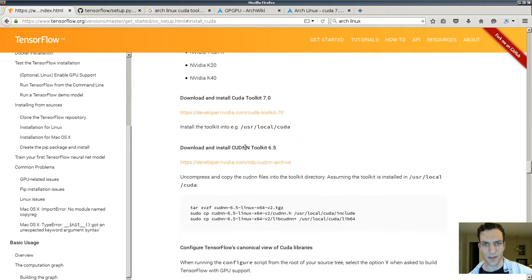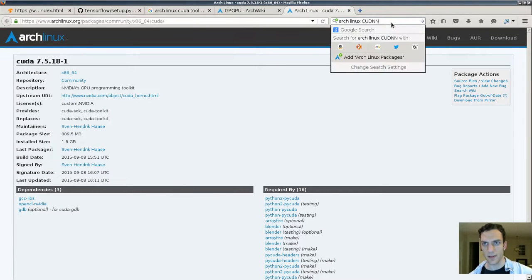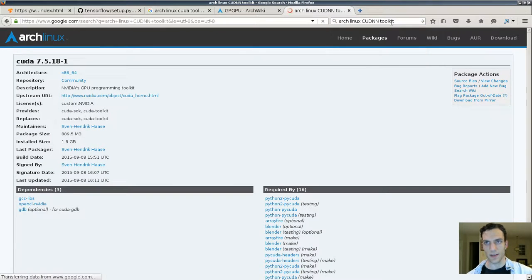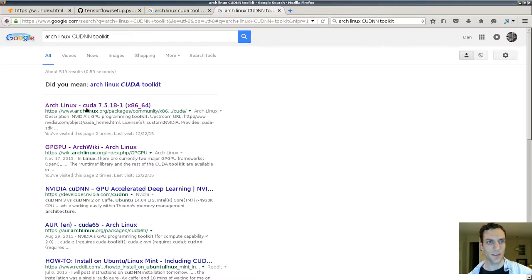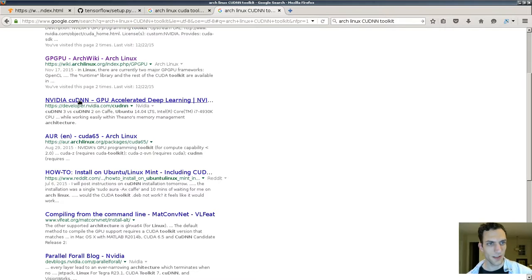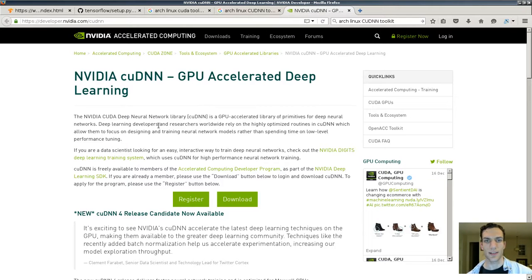Download, install, cuDNN. So let's see what we have to do about that. Toolkit. No, I really want to search for this. I appreciate the offer to help. Nvidia, cuDNN, and GPU. Oh, GPU accelerated deep learning. Wait a minute. Does TensorFlow just cheat and use this? Madness. Madness.